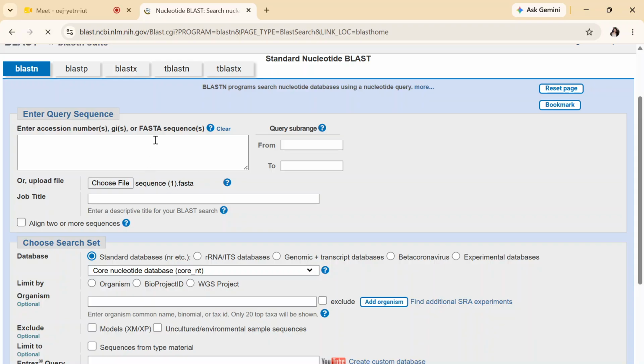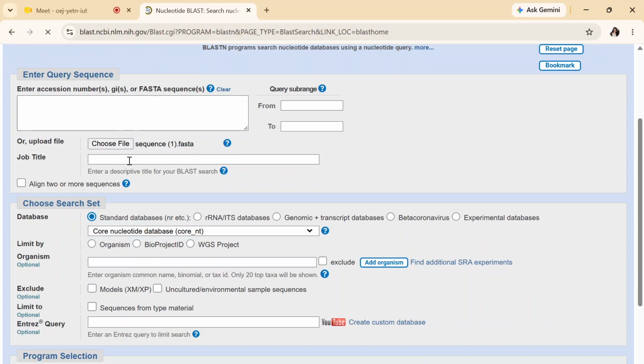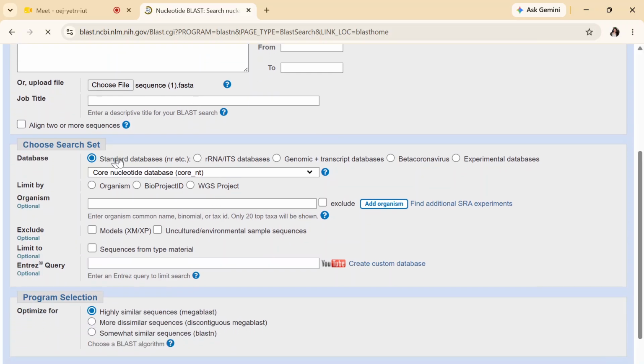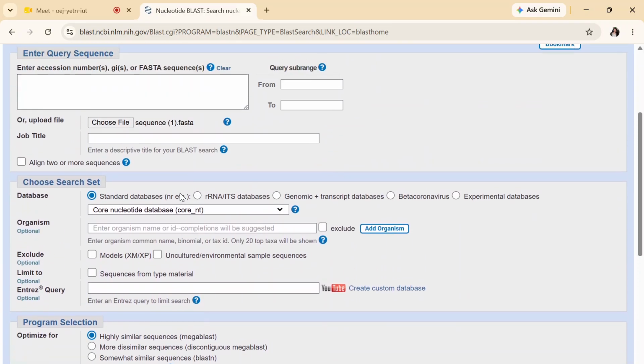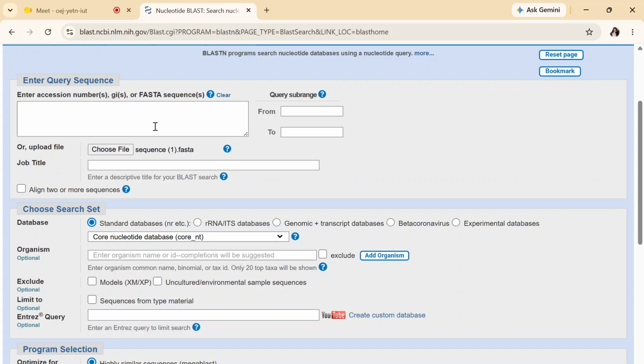So I have uploaded my file. Here the job title is the same as the EMBOSS tool. Here you can enter your job title if you want, and here you can see the database is already selected. All you just have to do is submit your file.